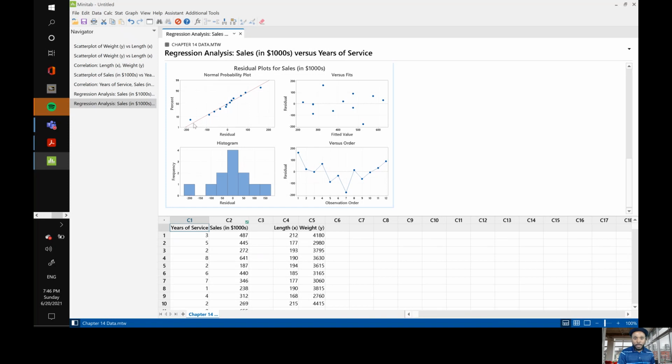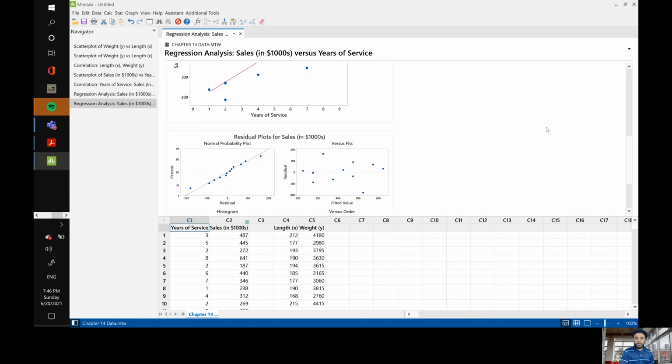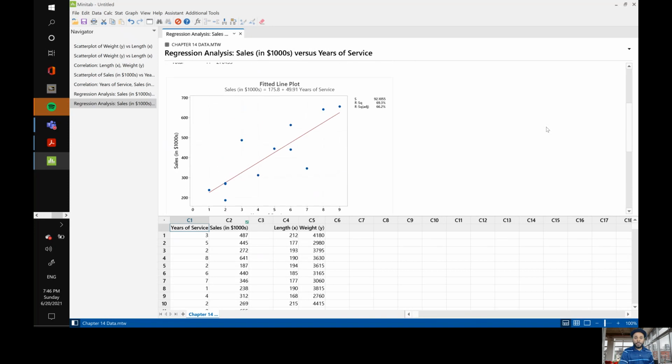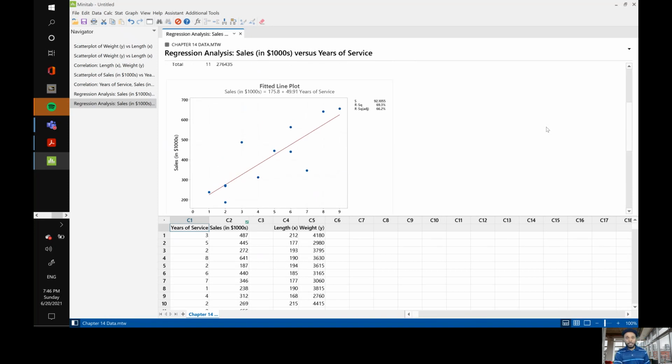There might be some left tail outlier, something to the left, but it's approximately normal. So the normality assumption has been met. And yeah, for my Stat 1 class, this is basically what you really need to understand.